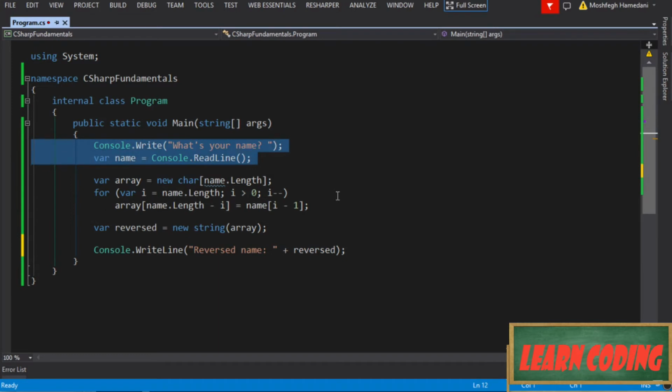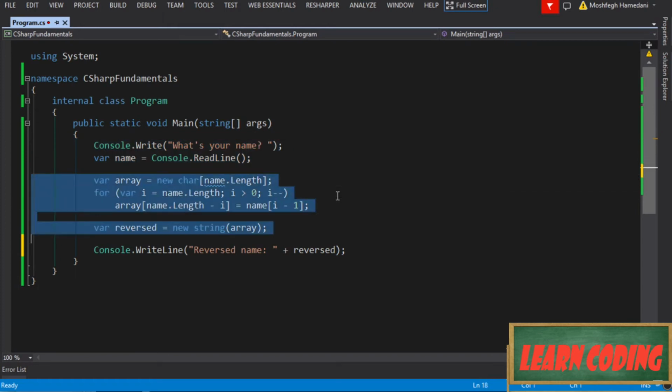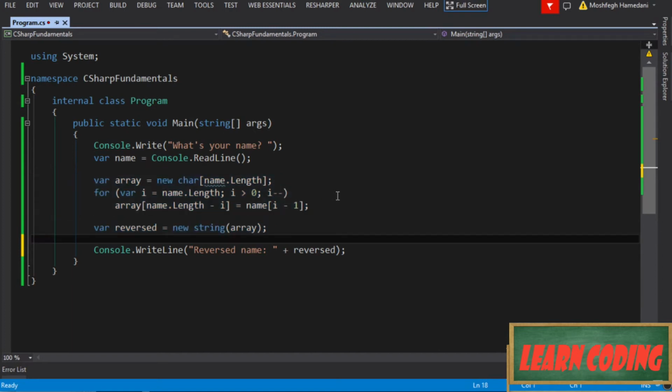We want to make sure that we separate this logic from the logic that is responsible for calculating the reverse of a name. Why? Because in the real world, we have different presentation technologies. We have desktop applications, web applications, mobile apps, and there we don't have a console. So by extracting this highlighted logic into a separate method, we can reuse that method in any application. Console is only relevant in console applications. So let's extract this logic into a separate method.